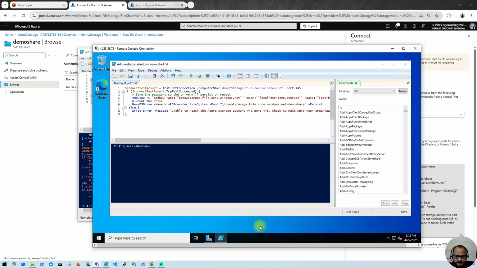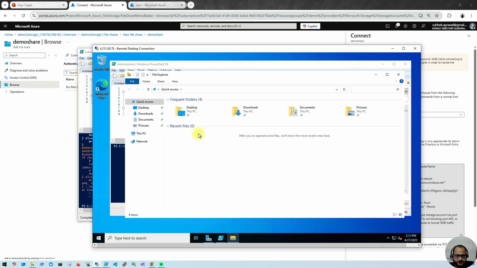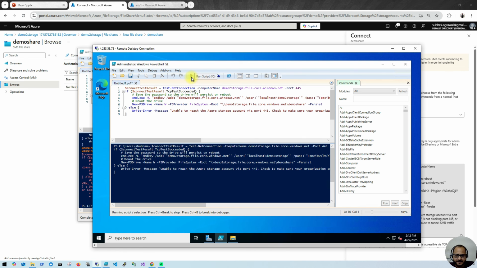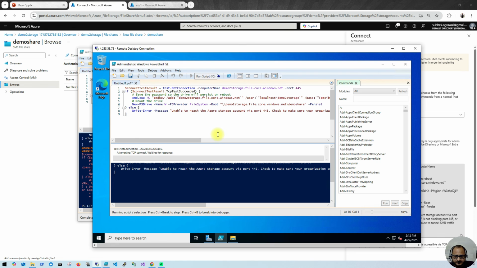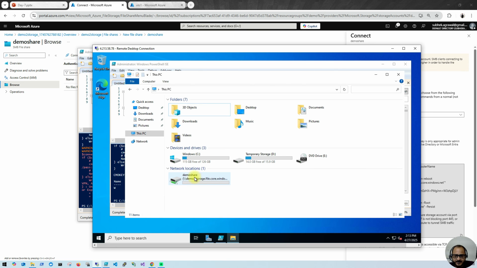Now if I go to the network drive of this virtual machine, let me go to File Explorer, and you can see here we have the C drive and temporary storage, which is the D drive. So let me close this and run the script here. You can see the credential was added successfully and the file share is mounted on this virtual machine. If I go here, you can see a demo share, which is the file share we have created.